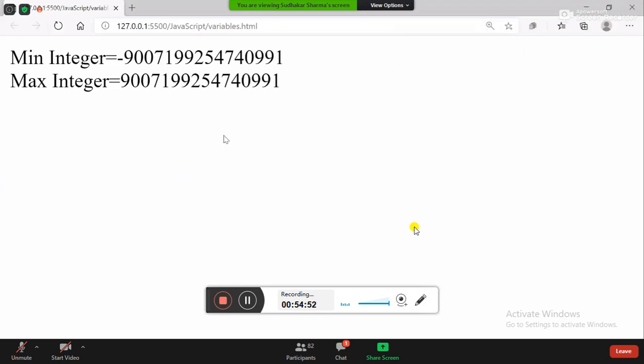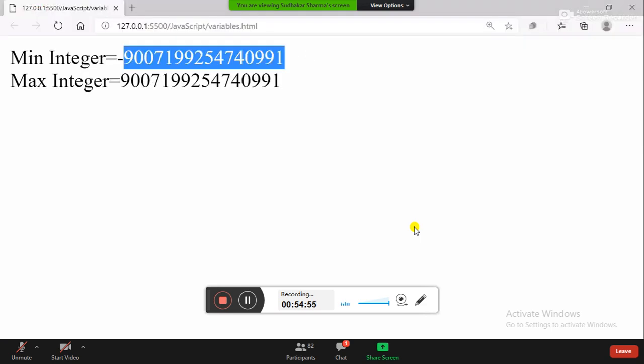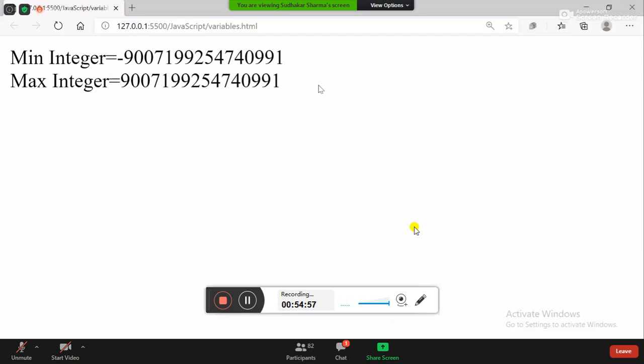That means you can handle any number only within this range. It is not like you can store an unlimited number, anything you want. You cannot change this range. It has a fixed range. That is why it is immutable. Minimum this, maximum this. That's it. You cannot store anything other than that. These are immutable types.